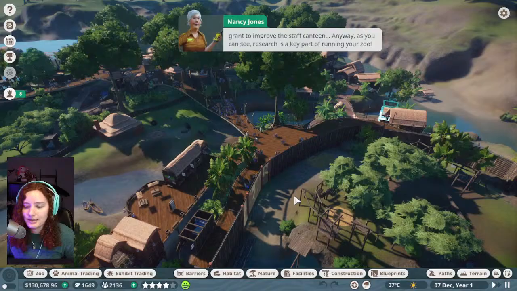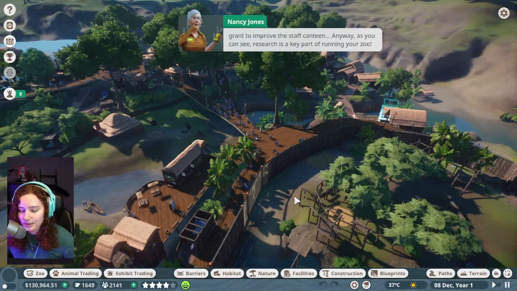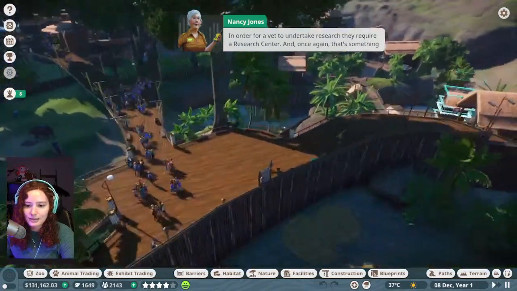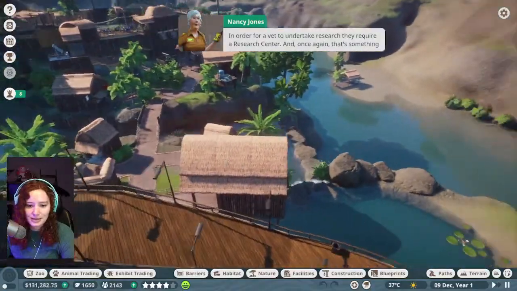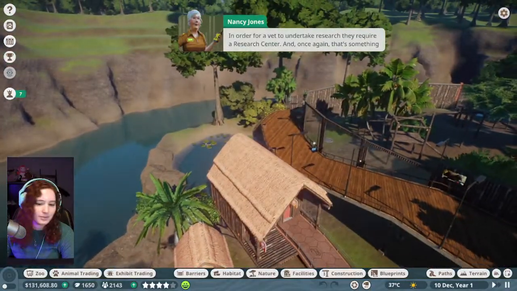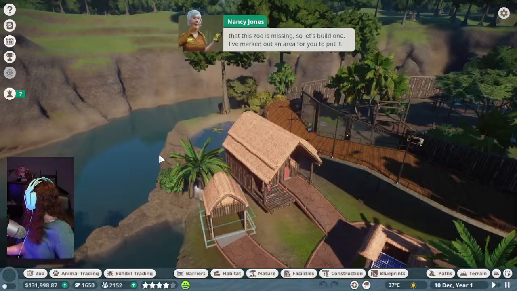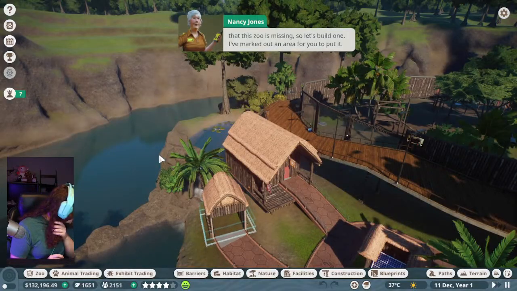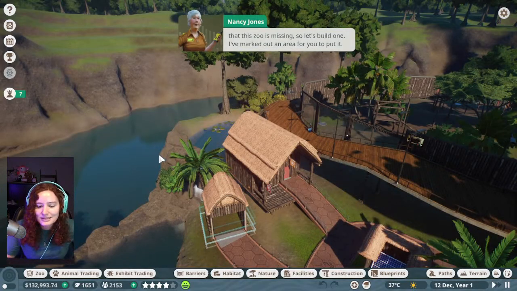Anyway, in order for a vet to undertake any of these research tasks, they require a research centre. And once again, that's something that this zoo is missing. Yay. So let's build one. I've marked out an area for you to put it.